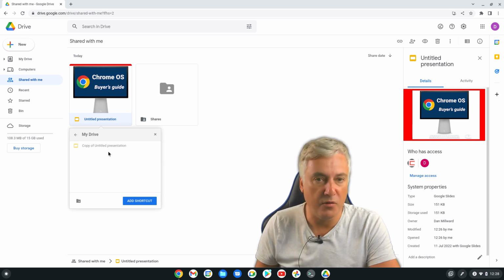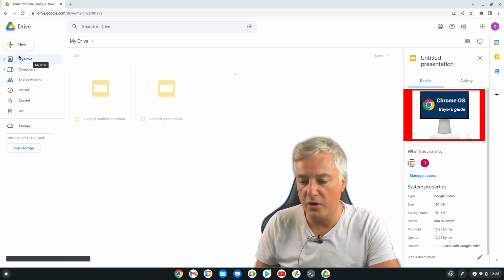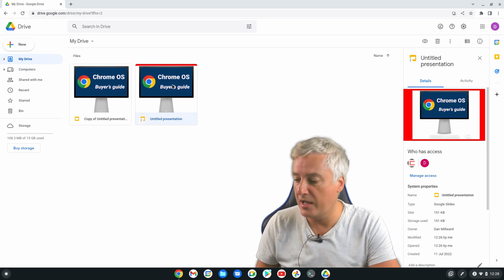If I had lots of folders it would show, but I don't, so I'll just leave it there, add shortcut. So it'll leave it with shared with me, this, and then if you go to my drive, you'll see here, and you've got the little arrow which shows it's a shortcut. So this one here is still the one which is shared.